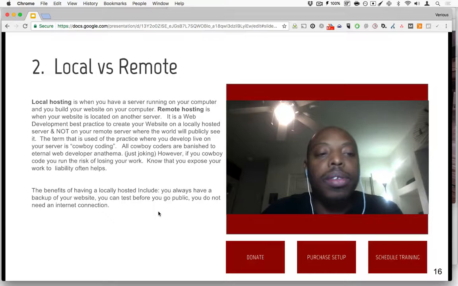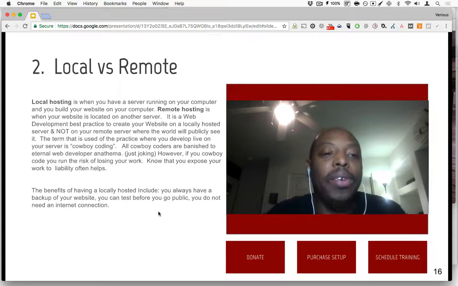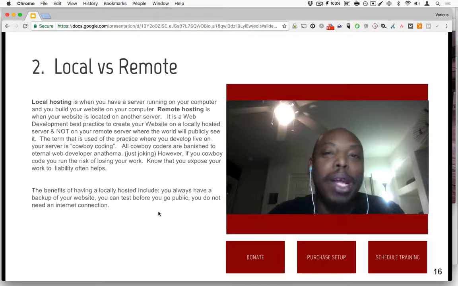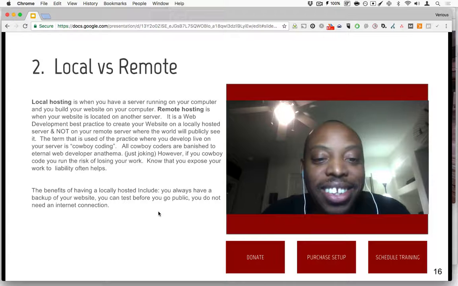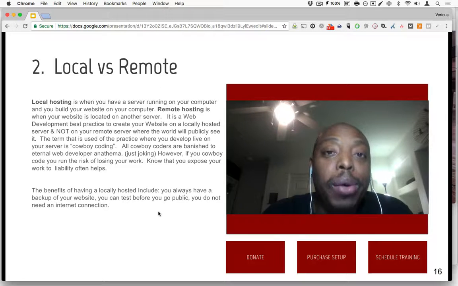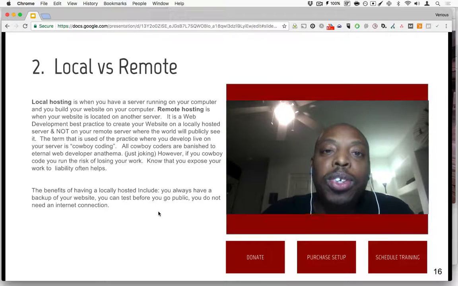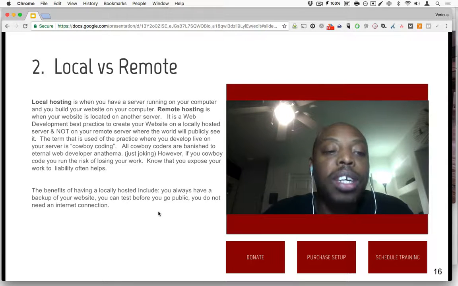The term that is used, or the practice where you develop live on your server, is cowboy coding. All cowboy coders are banished to eternal web developer anathema. Just joking. I even read that. However, if you are a cowboy coder, you run the risk of losing your work, and you expose yourself to liability that you really don't need.